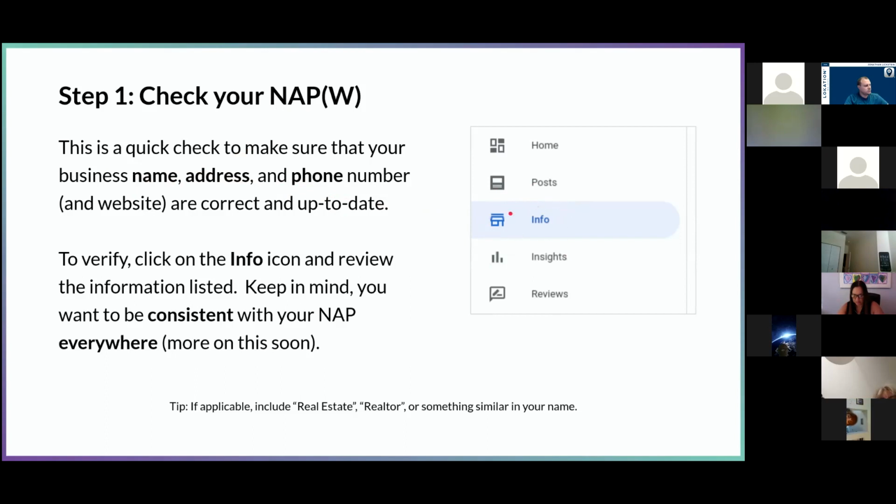But whatever you put as your NAP information, you want to make sure that it is the information that you plan to use everywhere, on a website, on Facebook, anywhere that you plan to use that information. So this is going to be step one. Another tip is that if you can, and if it's applicable to you, in your name, include the key terms real estate or realtor or something similar, whatever pertains to you, because there is a chance that it can actually help you show up for those key terms. Now, we're not keyword stuffing here, but if your name is John Smith and you're a realtor and you're John Smith Realtor, or your company is John Smith Real Estate, then we would want to use that as the full name.